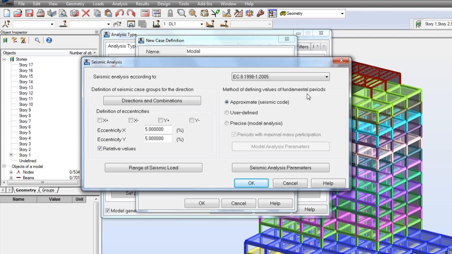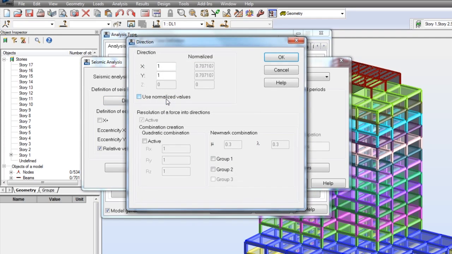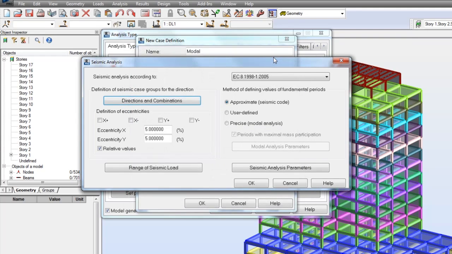XY components of direction vectors are understood as additional multipliers for their calculated horizontal forces on each direction. From this dialog, you can define groups 1 and 2 of Newmark combinations. When mass eccentricities, by default 5% displacement of the center of mass, are defined on both directions, load cases are generated for all combinations of mass displacements on both orthogonal directions at the same time.